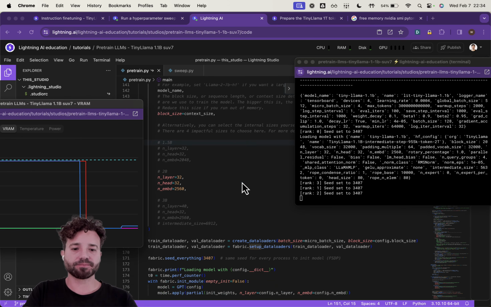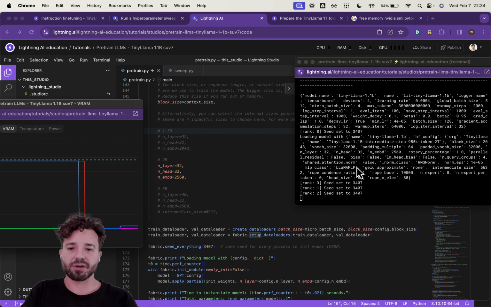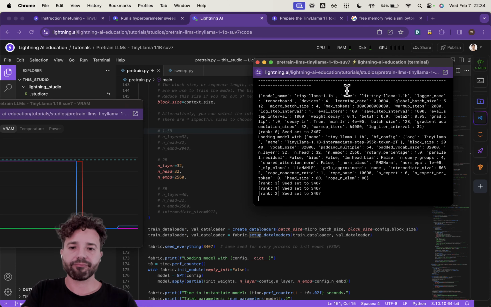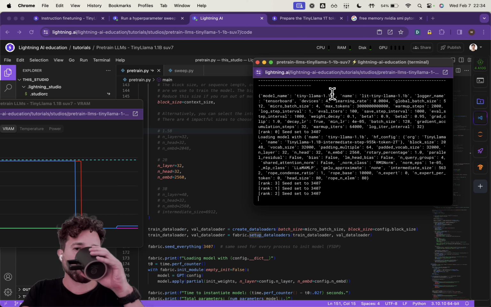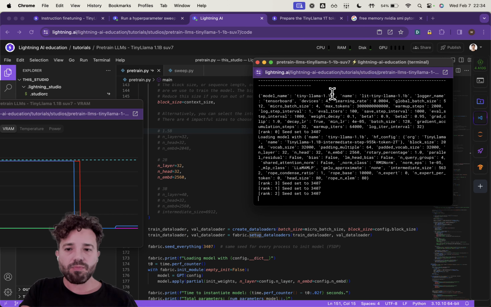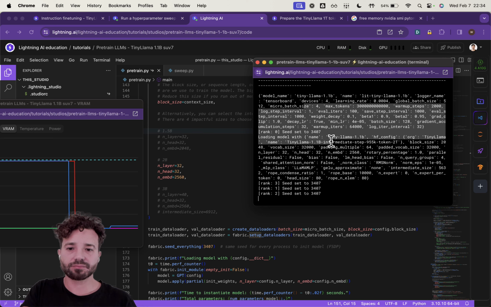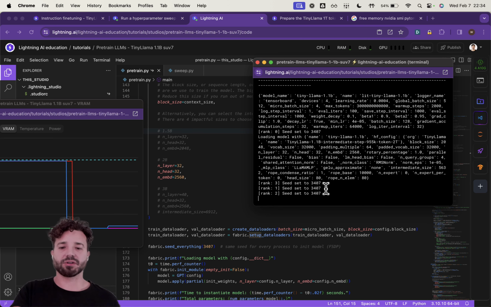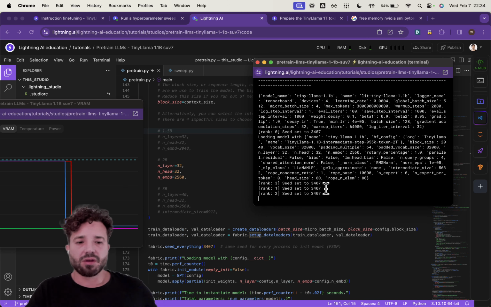Where are we? Okay, a number of layers. Just want to validate that. Yep, there you go. Boom. So that's correct. So I should see 2 billion parameters soon.